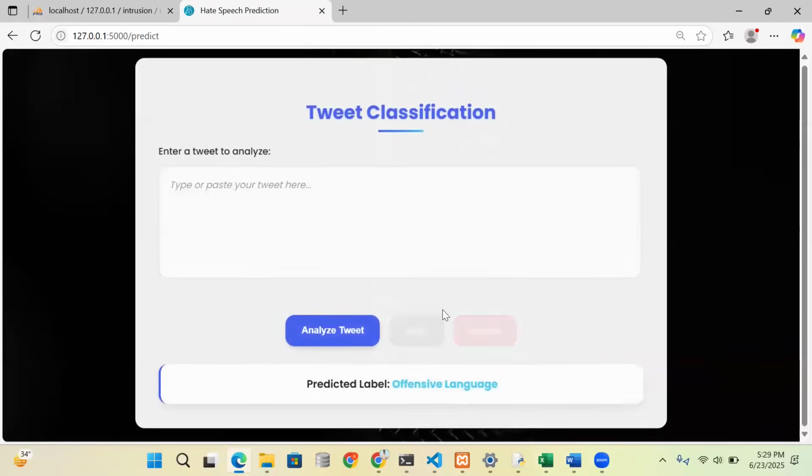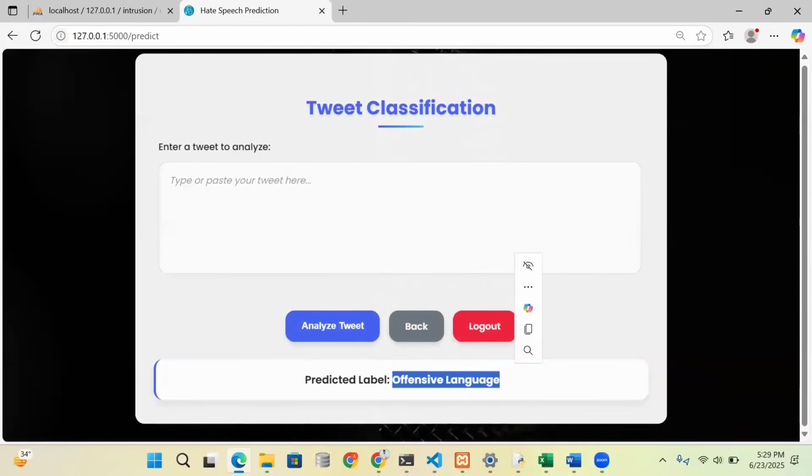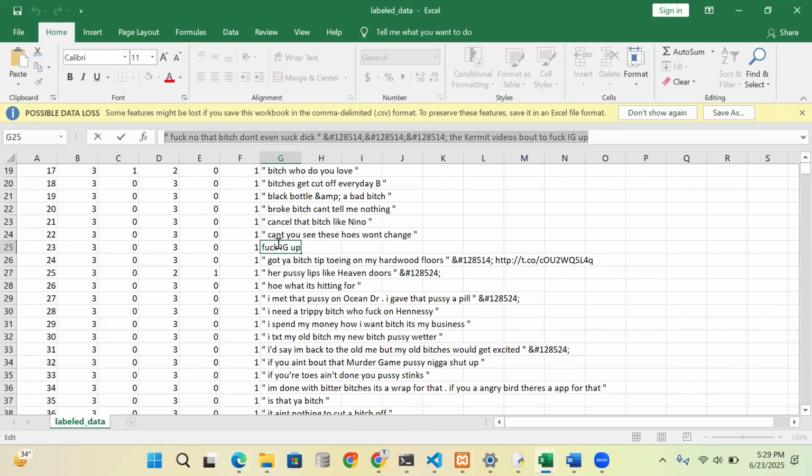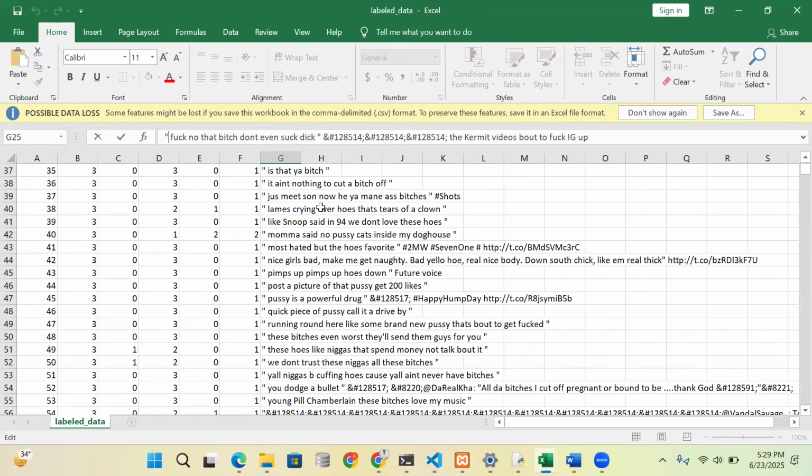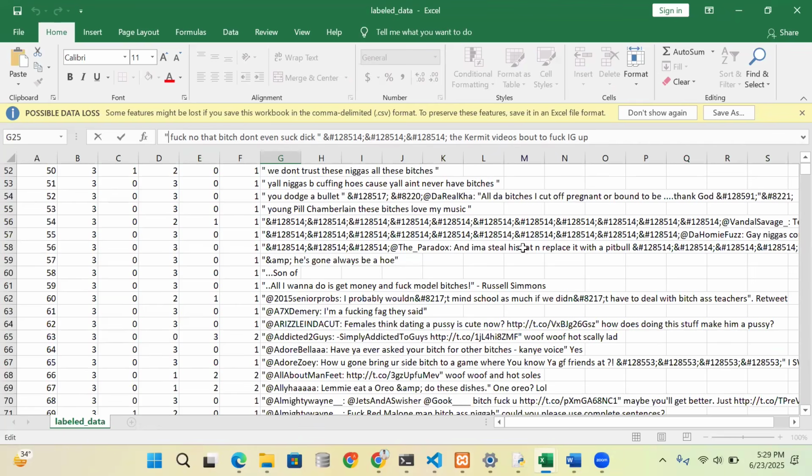If you click analyze tweets, it shows that it is offensive language. Here you can see the word f*** is defined as offensive language. Based on these inputs, it will predict the outcome, what type of text it is.